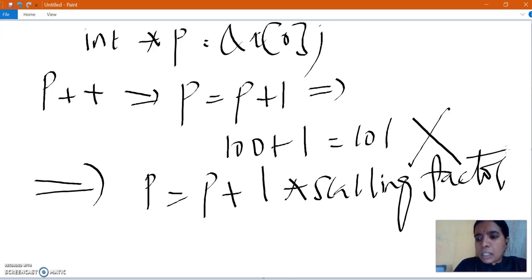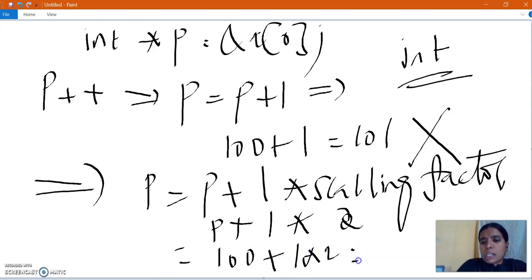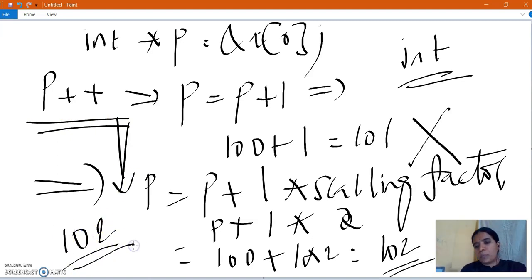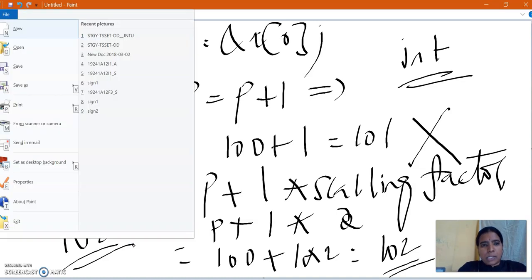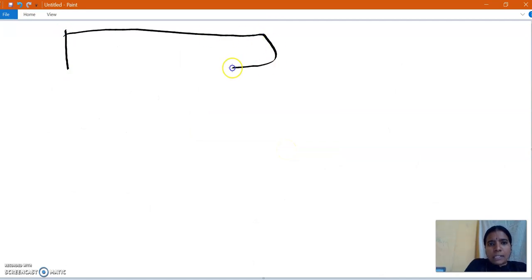What is called scaling factor? Scaling factor is the value that is multiplied with the index, which is nothing but the size of the data type. So what is the data type here? The data type that we are talking about is integer. So the scaling factor for integer is size of int. Let us assume that it is 2 bytes. So it is P plus 1 into 2. The base address initially was 100. 100 plus 1 into 2, which is nothing but 102. So when you do p++, the value that you get is 102. So therefore, now let us consider this array.